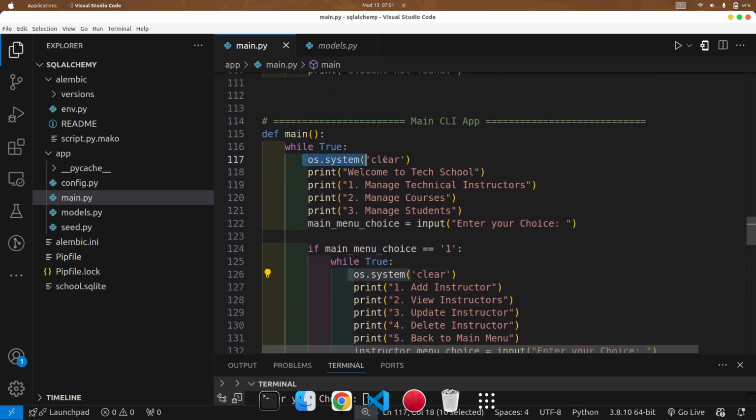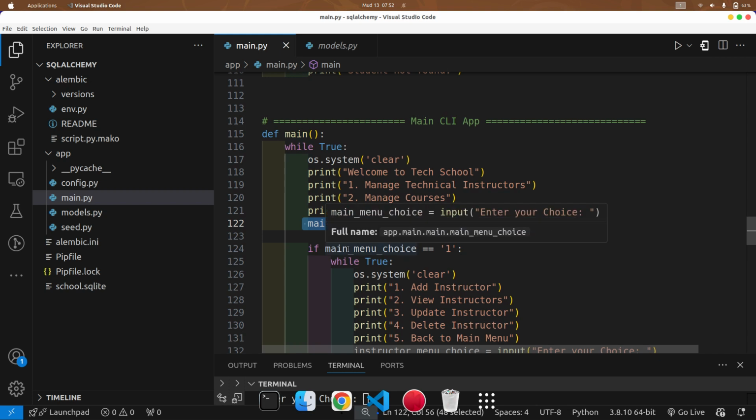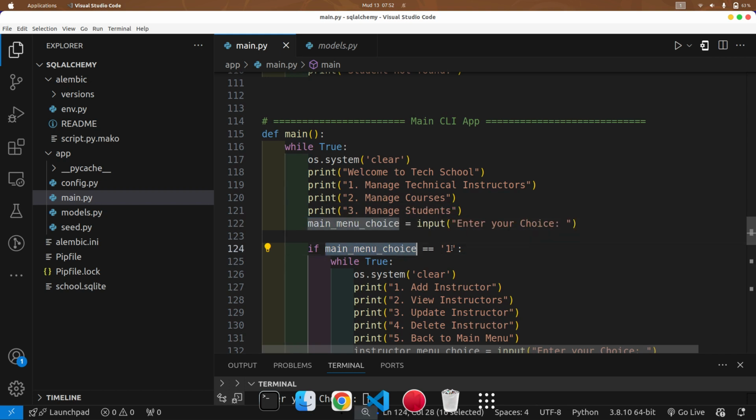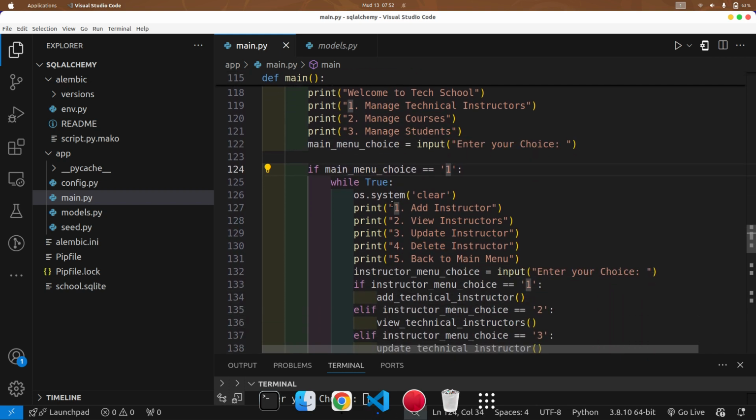So you start with clearing the screen, and then you start by printing the message. You tell the user, welcome to a tech school, what do you want to do? And then you give the user the choices. Then we have the variable here to allow the user to enter the choice. Yes, if the choice is 1, you go ahead and also clear the screen and then add the menu again, right?